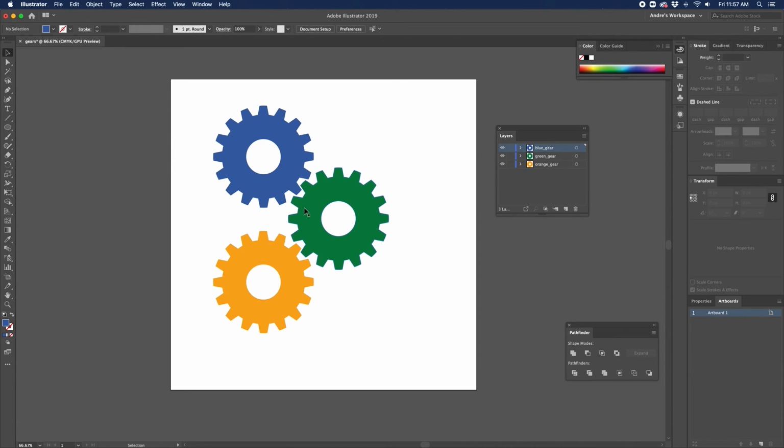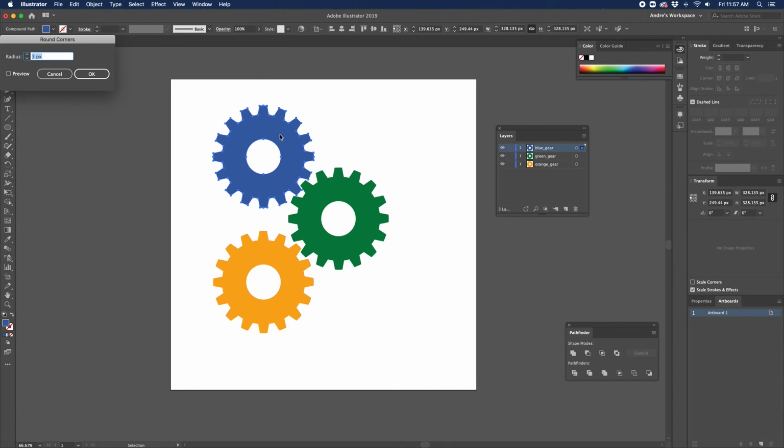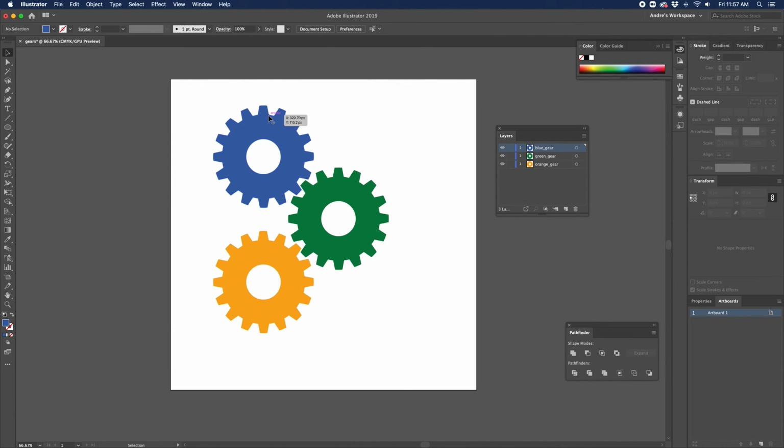All right, so I'm going to click on the blue gear, and really this is something that you might have done before you duplicated the gears. It's not too hard to add this effect to the objects. So I'll go to Effect, Stylize, and Round Corners, and 3 pixels is probably okay. I can preview that if I want. It doesn't look like much has changed because these blue squares are kind of blocking the view. But if I click OK, you can actually see that there's just a tiny bit of roundness up here, right?